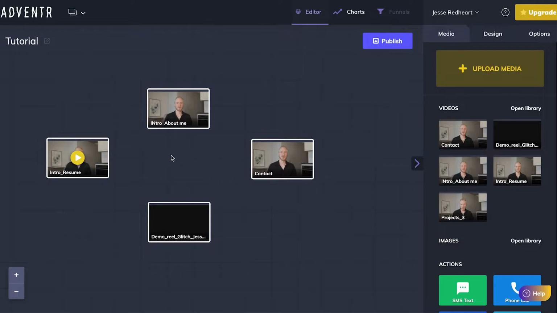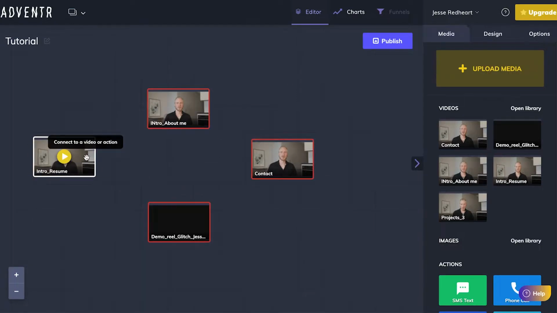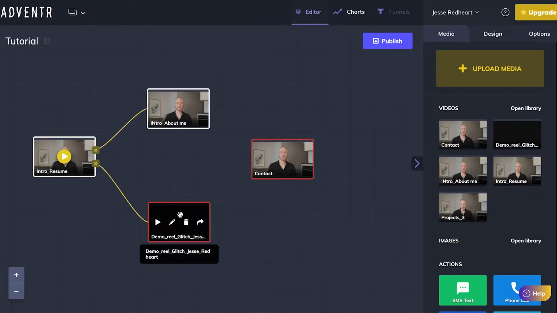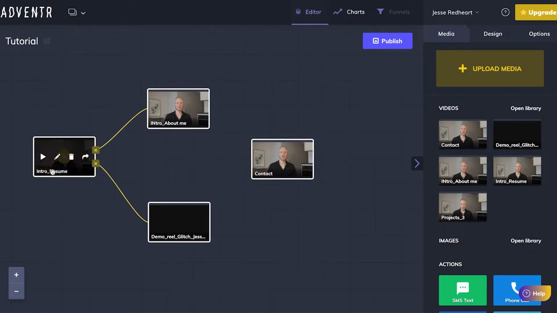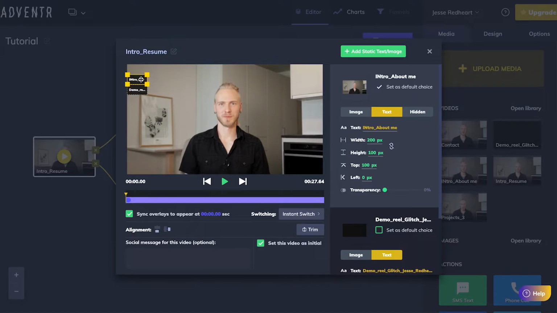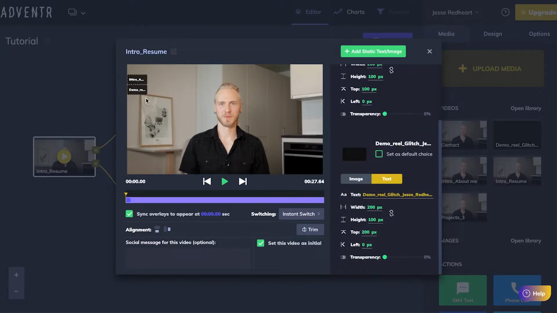All right, so how you start working on these is we click this little arrow right here and these turn red. So you can click one of these to connect them like so. You can see that these two are now connected. And let's do the same with this. And now this video has two choices, this or this, right? And we can edit the buttons right here, edit overlays. You click that and you can see them over here.